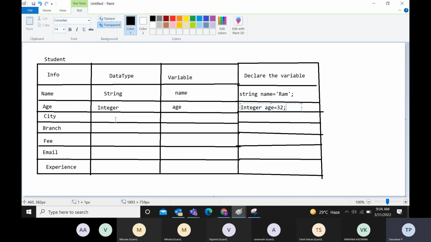Remaining, city. Can anyone tell me city, what is the data type? String. Sorry, string. No issues. It's a city, right? Bangalore, Hyderabad, Chennai, like that. So it is a string variable. Small letters we will write. Declare a string city equal to Bangalore. With the single quotes you have to write.